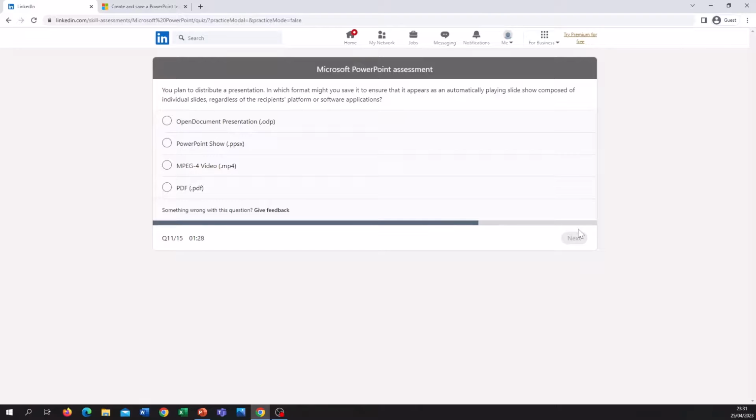You plan to distribute a presentation. In which format might you save it to ensure that it appears as an automatically playing slideshow composed of individual slides regardless of the recipient's platform or software applications? Not PowerPoint.